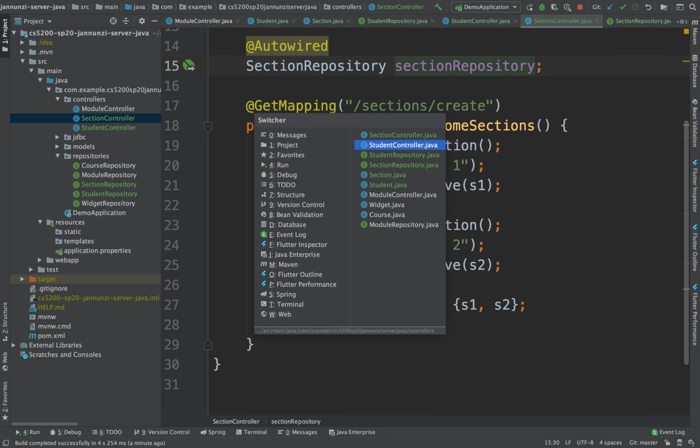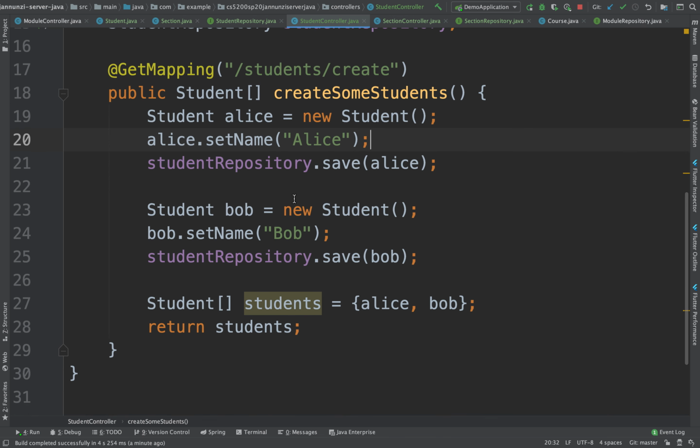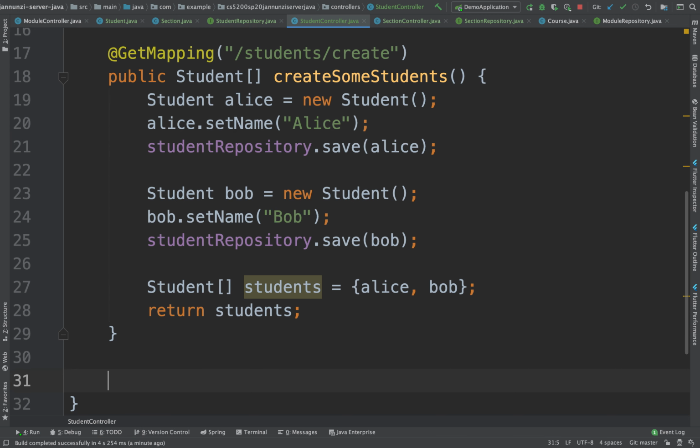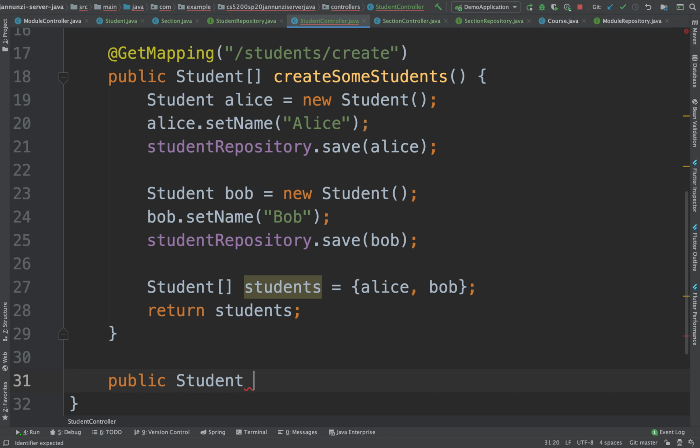So from the student's point of view, what I'd like to be able to do is you tell me which student is enrolling in which section, right? So something like public method that returns the students that was enrolled, and we'll say enroll student in section. For that, I'll need to know which student and which section, right? So let's do that. We can maybe provide the IDs, the primary keys of both of them.